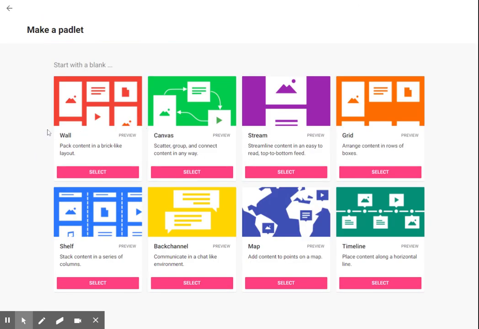And now you have a bunch of different options. You have about 8 options of ways that you want your Padlet to be aligned. So the wall option is where it's kind of like a brick-like layout. Canvas is where you can scatter, group, and connect content in any way. The stream is kind of just like a stream on your Google Classroom where things are going to post under each other. A grid where you can arrange content in rows of boxes. Shelf where you can stack content in a series of columns. You have the back channel where you can communicate in a chat-like environment.